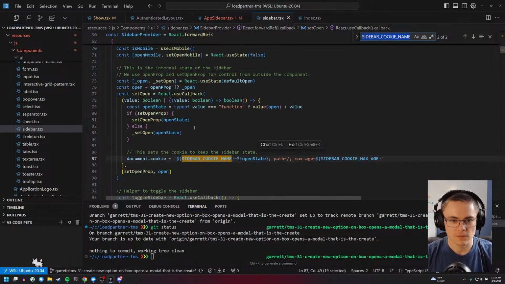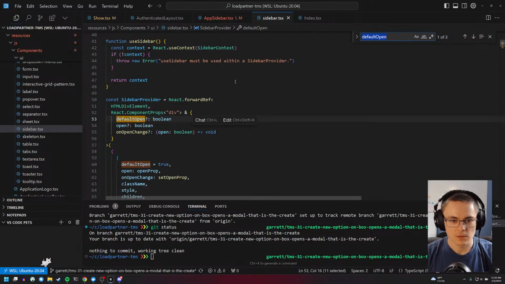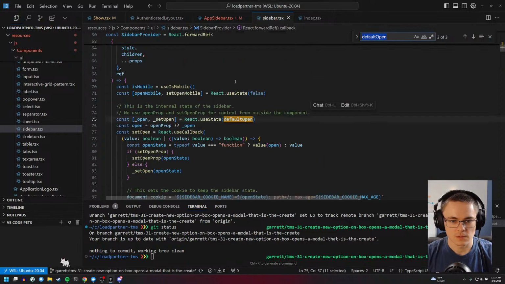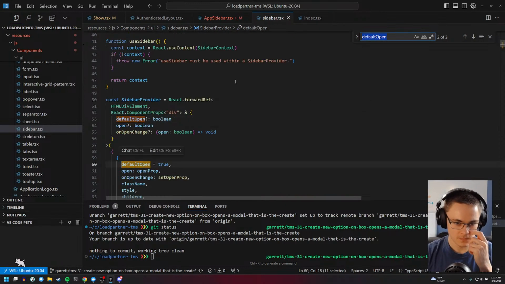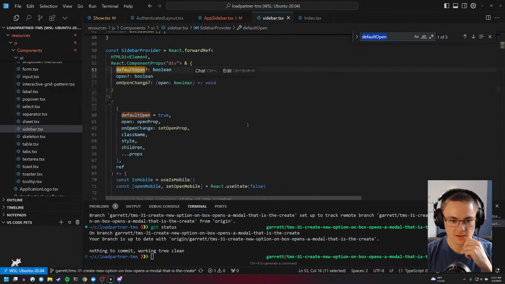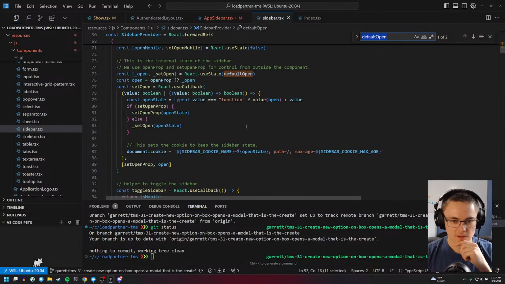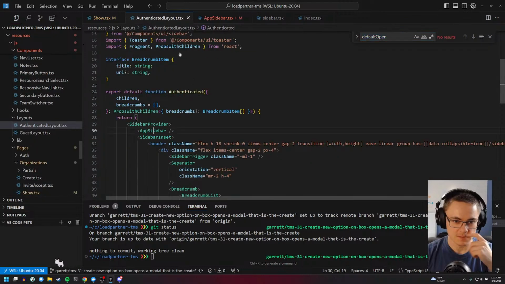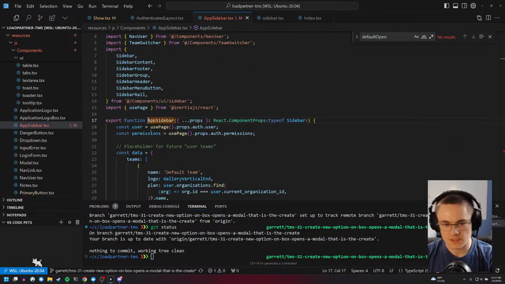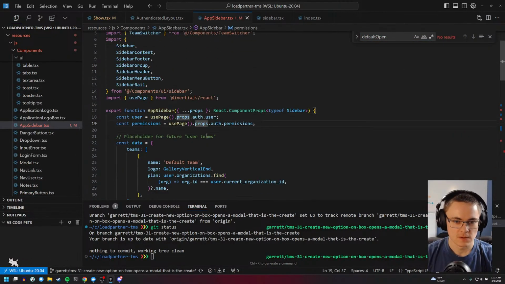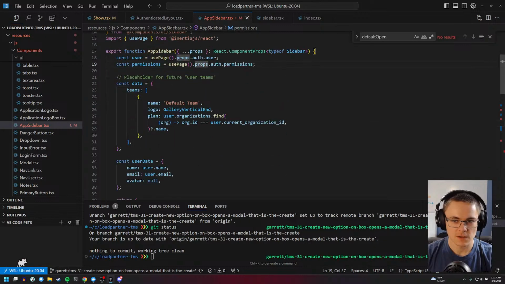Document.cookie equals set open. Default open. Wait, shouldn't it use it? So it does look like it's setting the cookie, but it doesn't ever read the original cookie in. So when you load it the first time, it's just always closed. I don't actually see a way to set.